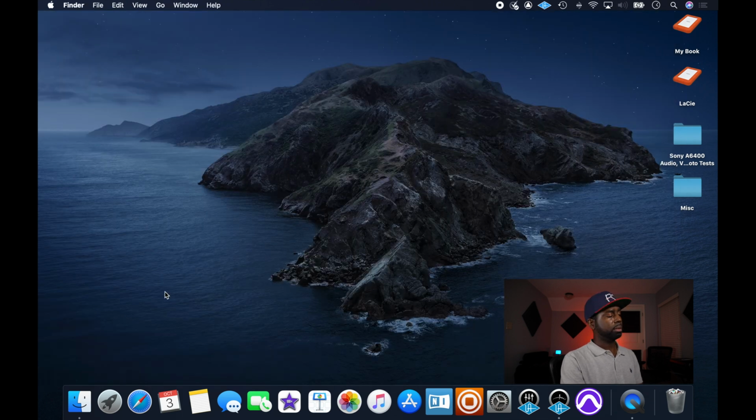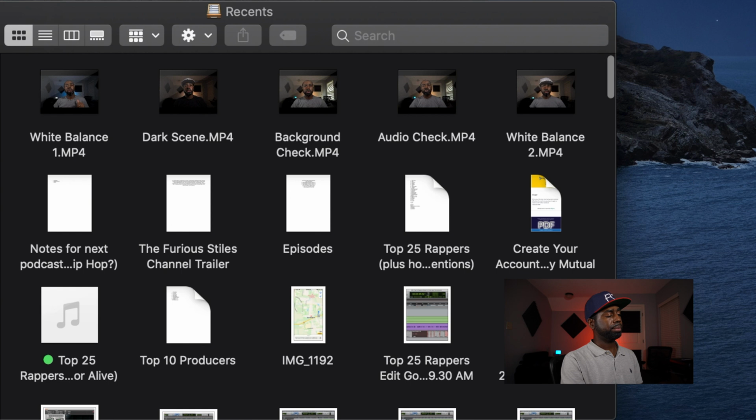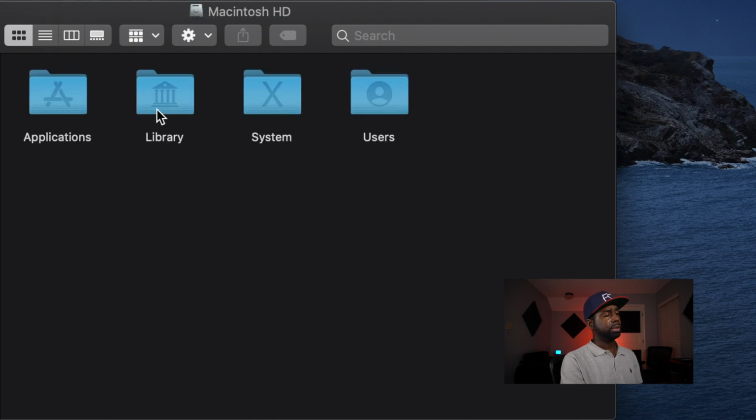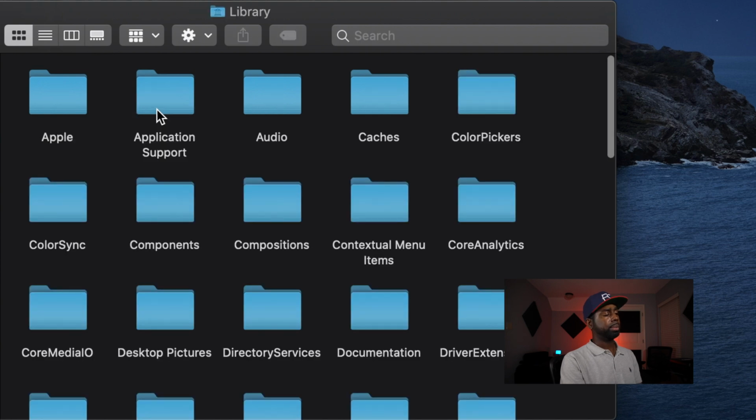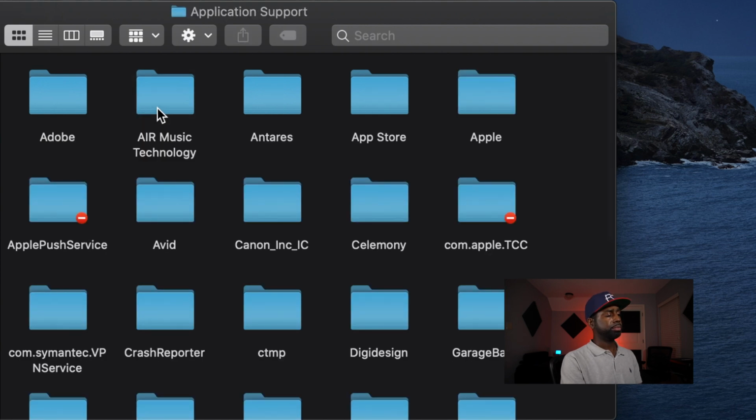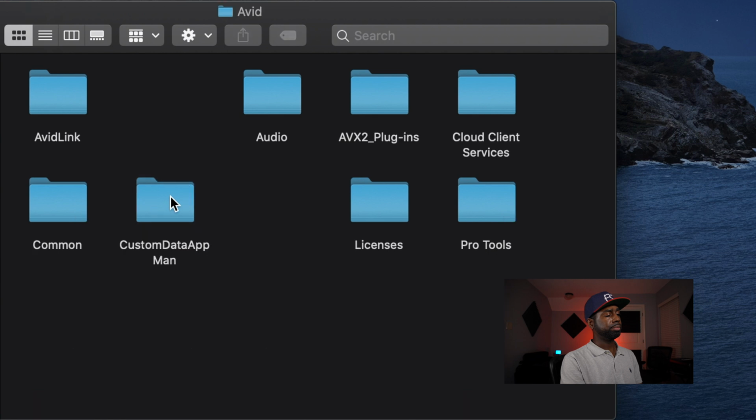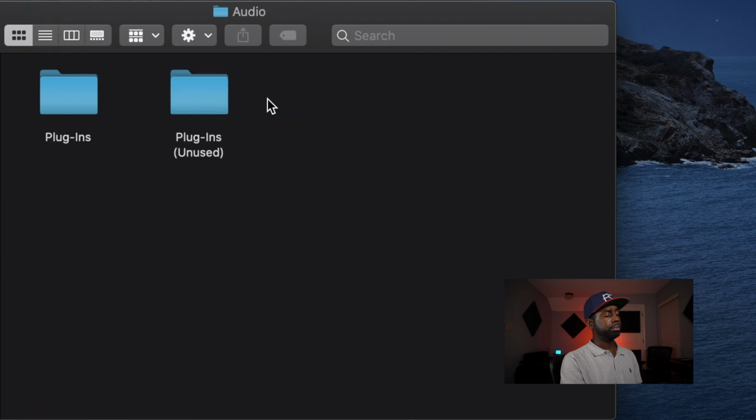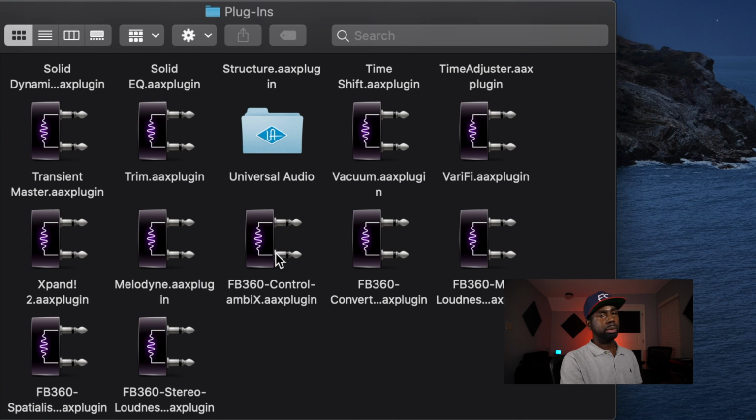Now, here's what you do. To fix this, go to Finder, go to Macintosh HD, Library, Application Support, Avid, Audio, Plugins, and here are our culprits right here.